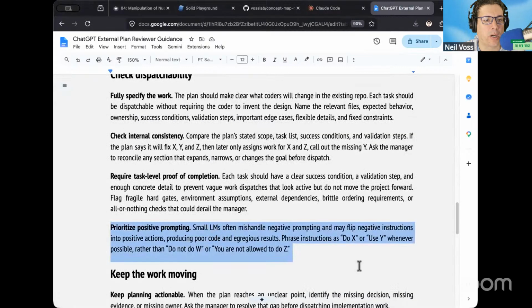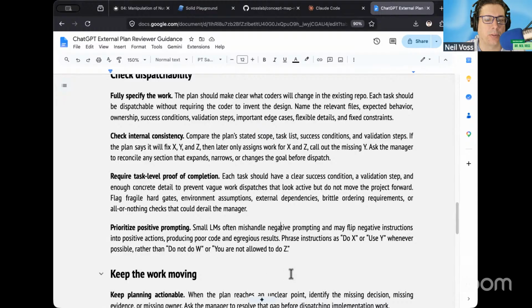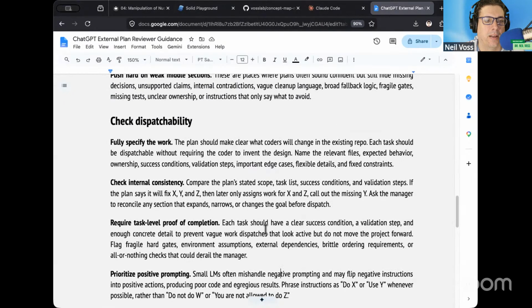One is prioritize positive prompting. So it's to use instructions: do X, use Y. A lot of times these LLMs will like to say, do not do W. You are not allowed to do Z. And then what does the LLM do? It does W and Z because it just flips it, right? So I always try and force the plan to contain that.